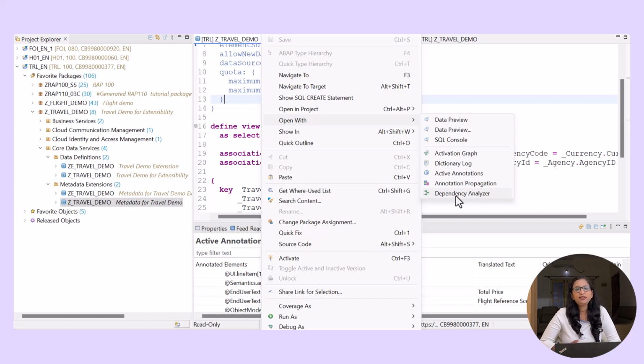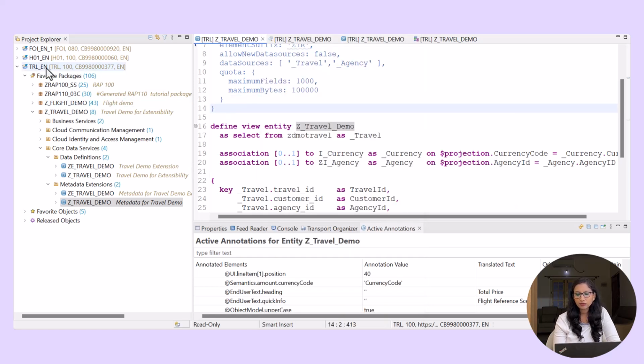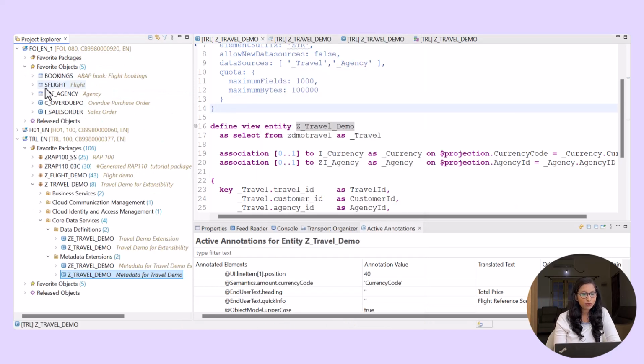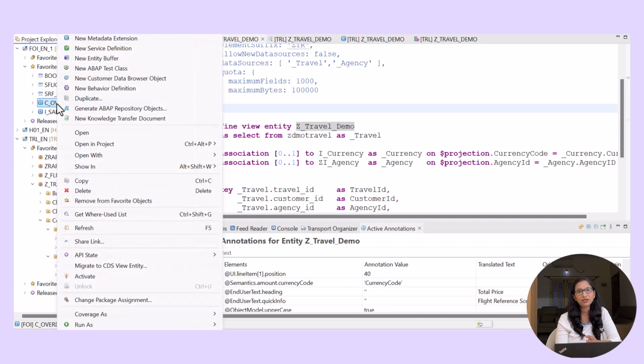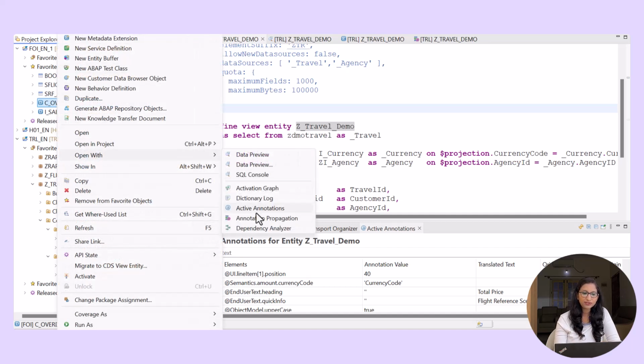So a CDS data model will always have many associations. It will also, underneath the table, consume data from other CDS views. So if you want to see the complete structure of a CDS view in a graphical way, this is where the dependency analyzer will be quite helpful. So for this, I will not use this CDS view, but I will use the C_overdue view, which is an SAP delivered CDS view.